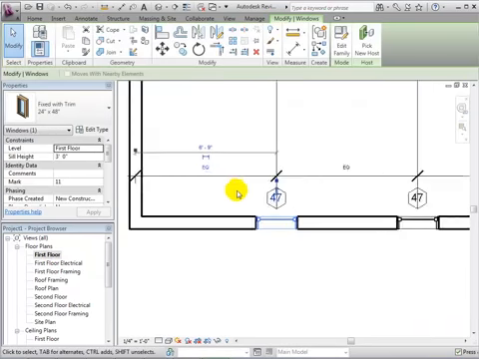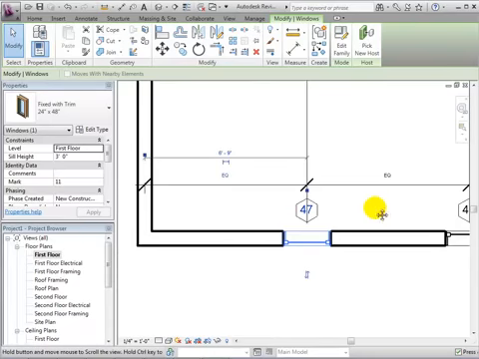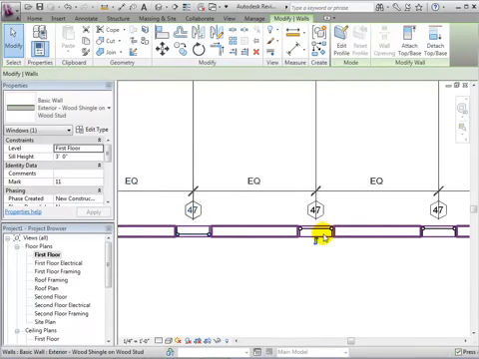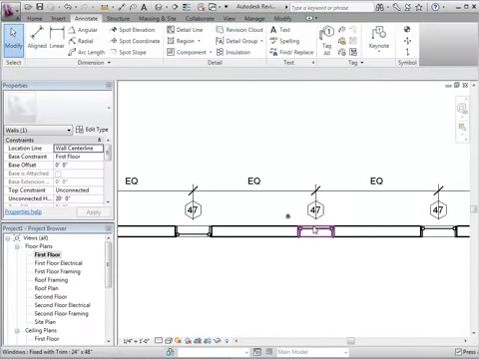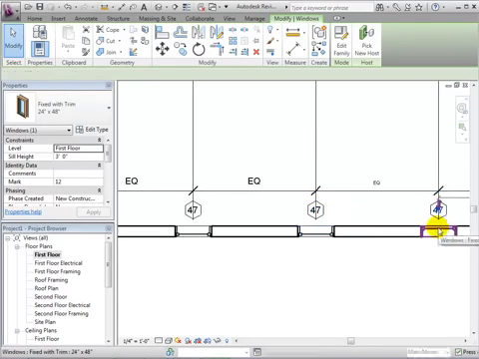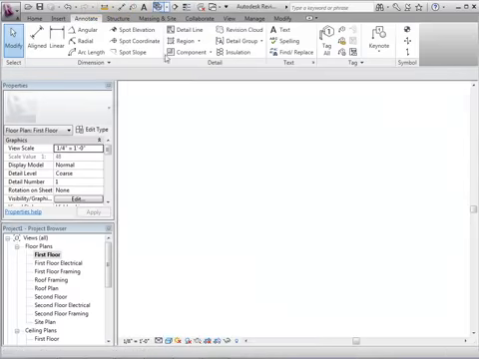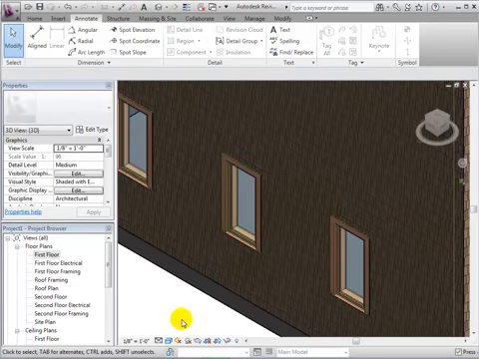As I said before, each window is directional, and the orientation can be changed by selecting the window and then choosing the little blue arrows. By doing this, we are relocating the sill to the other side of the wall. This change is also noticeable in the 3D view of our model.